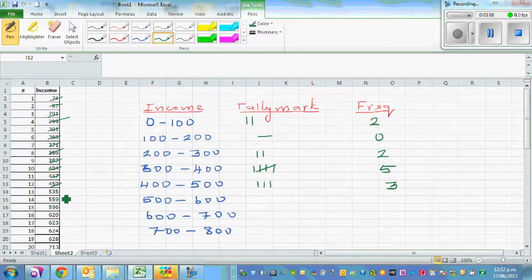which is very tedious. So from 500 to 600, you got 1, 2, 3. So you got 3 there. From 600 to 700, you got 1, 2, 3, 4. And from 700 to 800, you got only 1. And then you add this up.